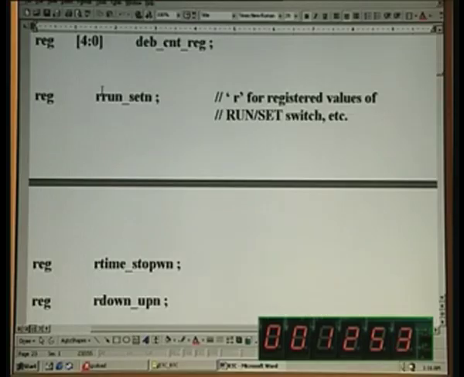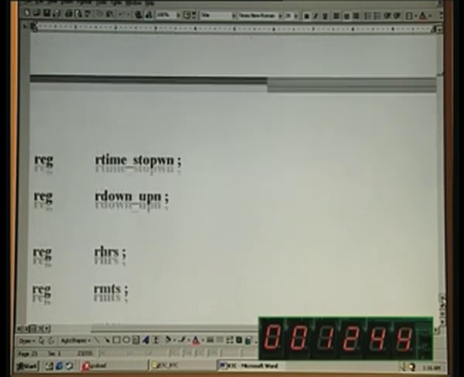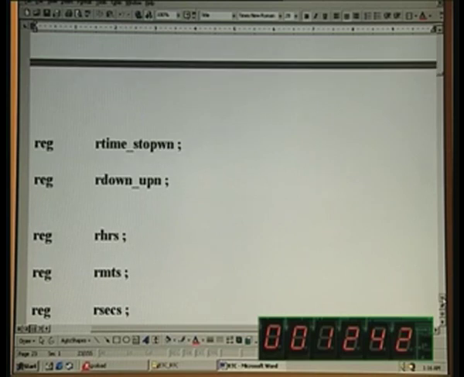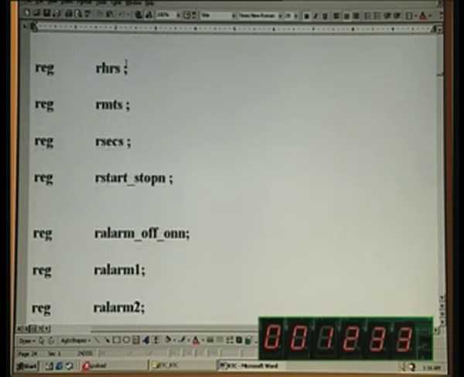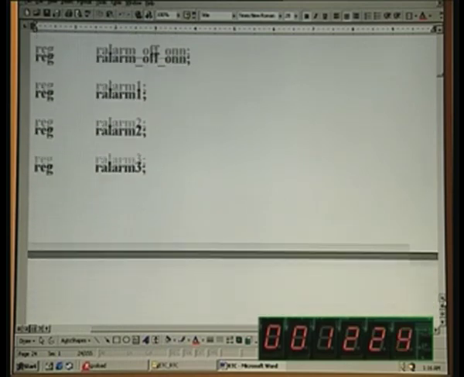R stands for the register. It is nothing other than the actual input signal, registered inside, so that we may keep track of any transition that you make. Otherwise you can't recognize a push button being pressed. And for time, stopwatch, down, up, all these registers, what you see here is what we have already seen as inputs, and hours, minutes, seconds, start, stop, all are registered. So is the case for alarm, off, on, and the 3 alarms, and they are also registered internally here.